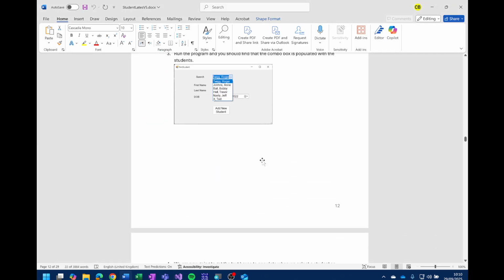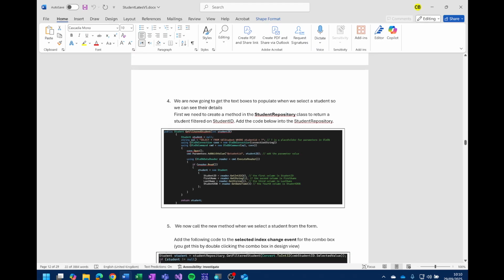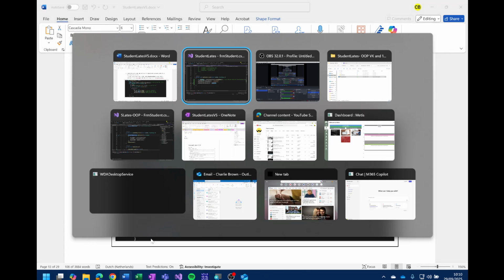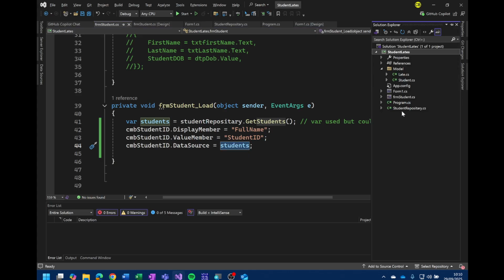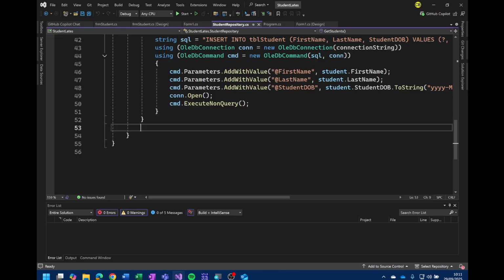It's not difficult. Right, now what we need now is a button to update in a minute as well. So now it says we're going to get the text boxes to populate when we select a student so we can see their details, which makes a lot of sense. So we need to create a method in the student repository class to return a student filtered on student ID. So this is where we need not just all students, just one particular student. Okay, and I'm just going to copy that and I'm going to paste it into student repository. So there's the student repository there, and make sure I don't make a mess of it like I did last time. So that's in the right place there.